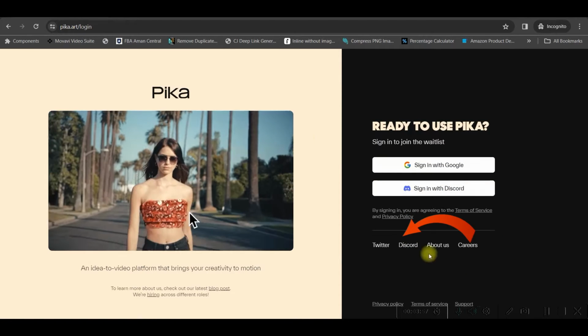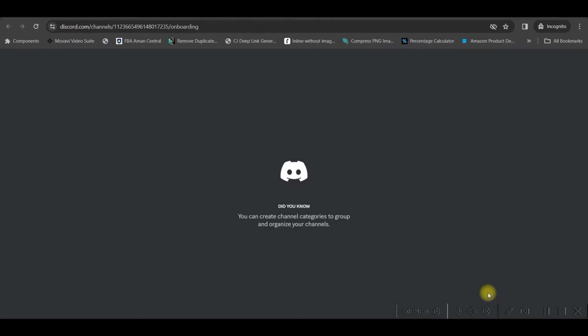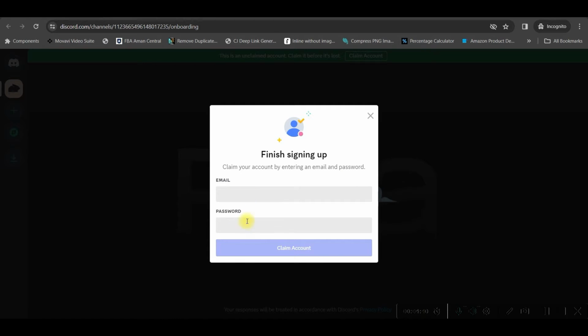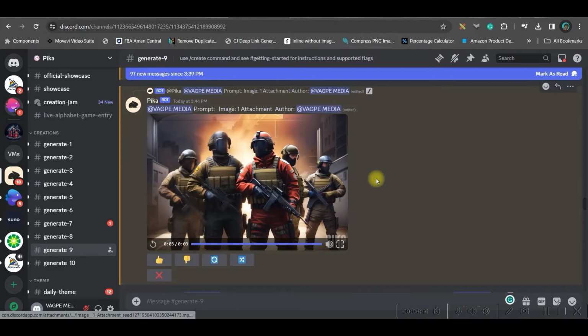But for now, to access this, we will have to go to this Discord option. Once you go to this Discord option, if you already have a Discord account, then you can directly get into the invite link and get into the Discord account. Otherwise, you'll have to give a name, then continue. Then you have to give your mail ID and password, and claim the account. I have already got an account. Once you create the account, this will be the dashboard where you'll land.